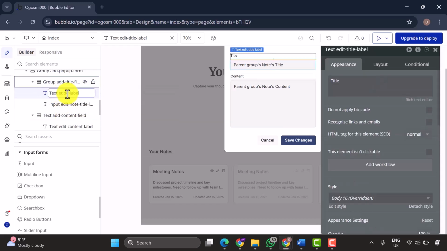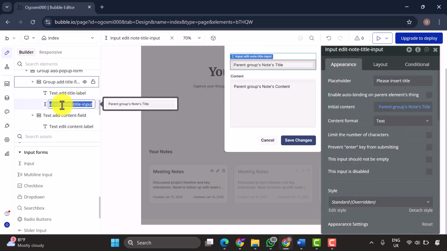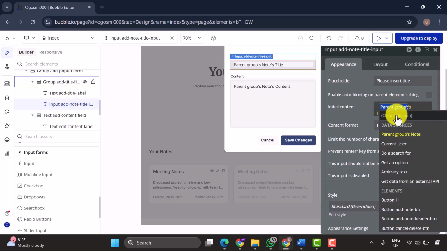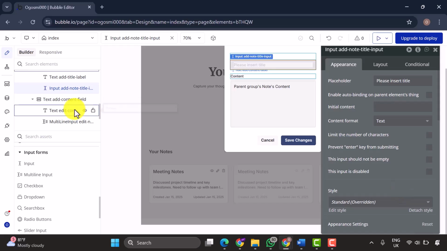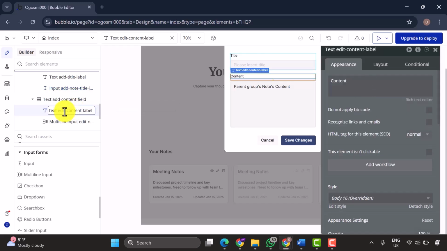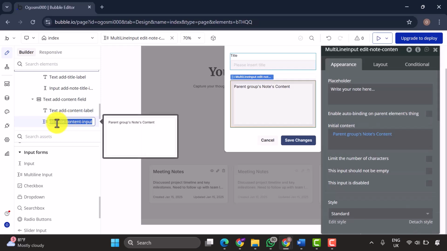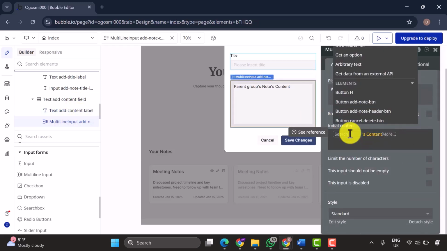Under the Add Title group, we rename the text element as Add Title Label and rename the input as Add Note Title Input. Under Appearance, I'll clear the initial content, so we'll have the placeholder. Under the Add Content field, we rename the first text element as Add Content Label. We also rename the multi-line input as Add Note Content Input. For the multi-line input, we don't have initial content, so we just have a placeholder.